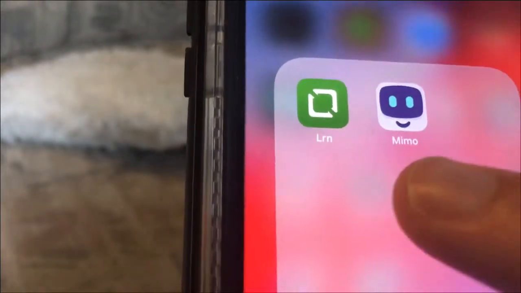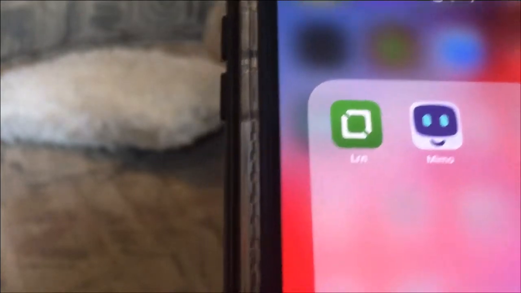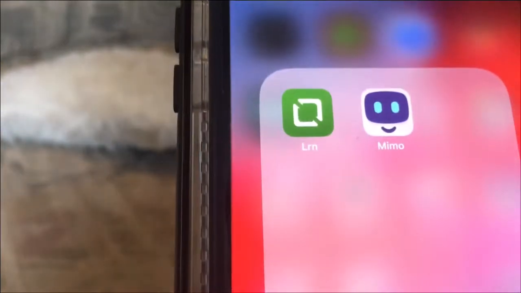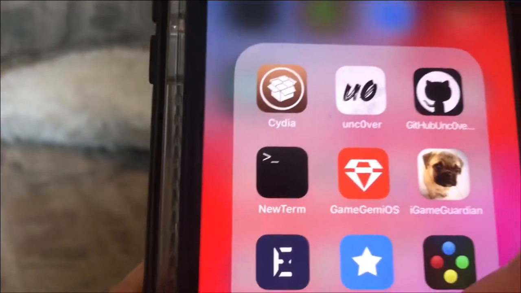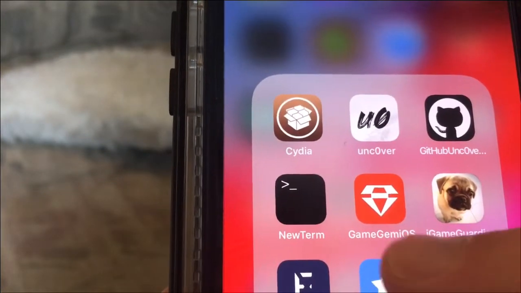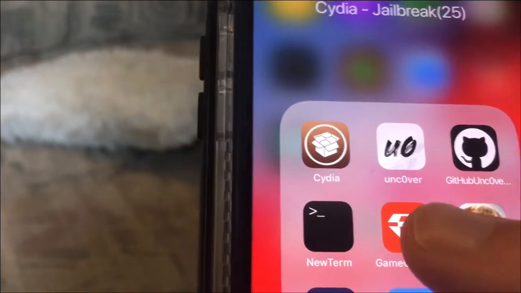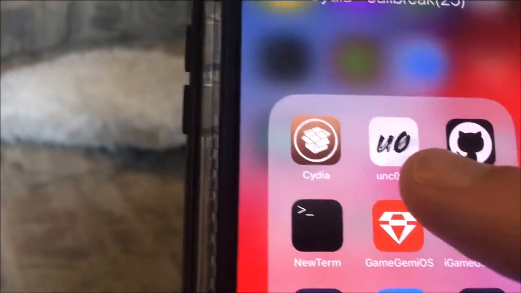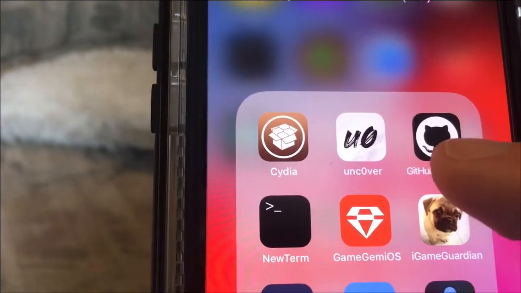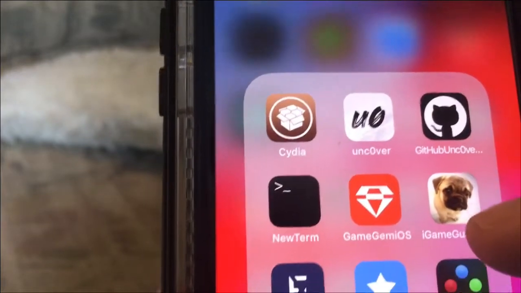And then we have my coding apps. It's just LRN and Mimo. You can find them both in the App Store. So yeah, and then we have my Cydia jailbreak stuff. Just iGameGuardian, Game Gen, UTurn. All these do different stuff. Like Cydia, obviously, is where I get the jailbreak. That's where I got the IPAs for my jailbreak, so I just have it there.